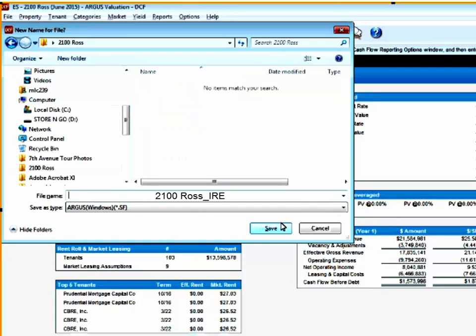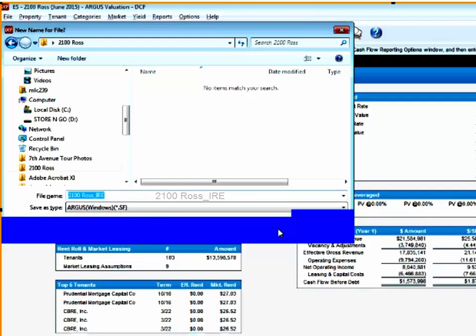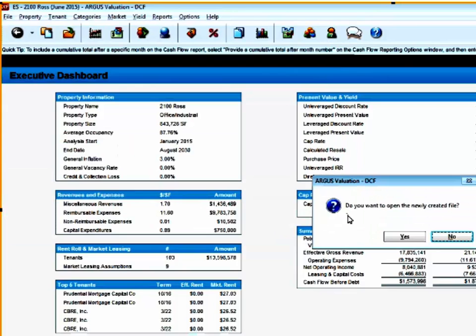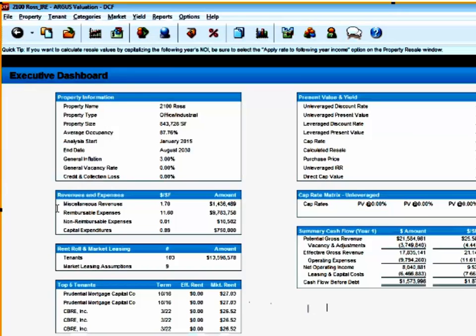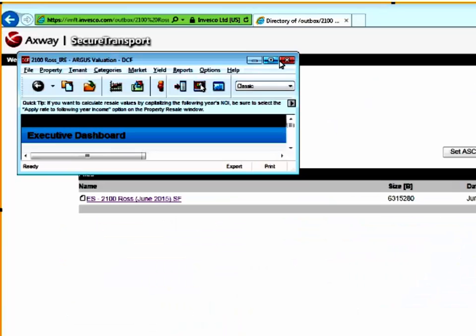And the naming convention for the Argus is always 2100 Ross, so whatever the property name is, underscore IRE. So that's how we name the Argus file for Invesco purposes. So we'll save that. And so it says, do you want to open up the newly created file? You say yes. And now you can begin to work on this file itself. So that's how you download the Argus.